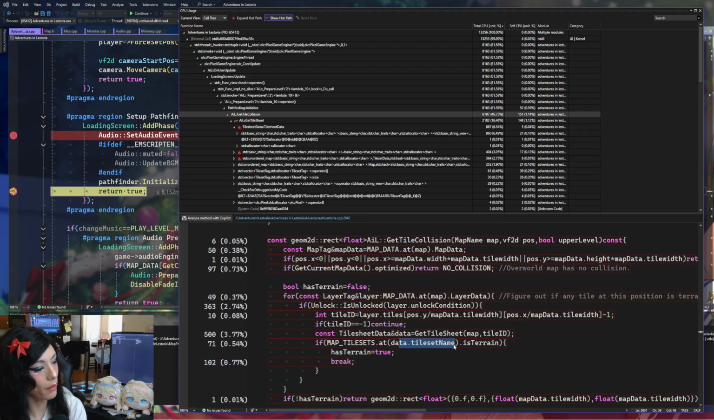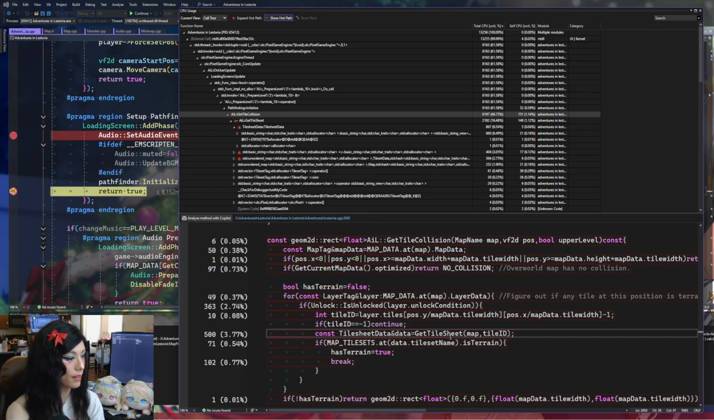Because what are we looking for? We're looking for the tile set name. So we need all that for the tile set name? Does that even make sense? I feel like that's way too much. I guess for a lookup, this feels so expensive, right?